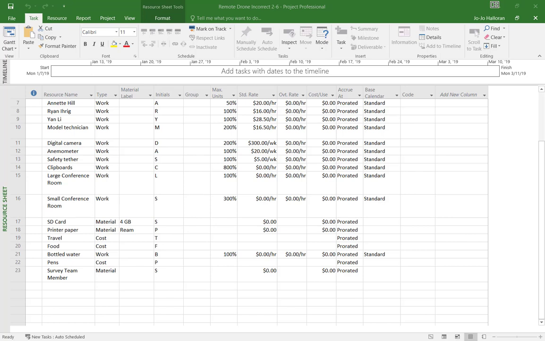I have opened up the document called Remote Drone Incorrect 2-6. This is for Project 2-6 on page 59 of your textbook. And this project is where a student who is interning with the company made some mistakes to the music video project schedule. He is new to Microsoft Project just as yourself, and he entered some information incorrectly.